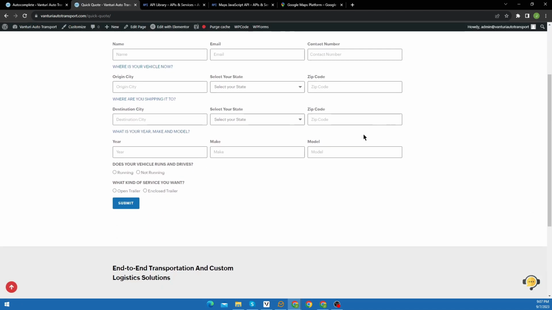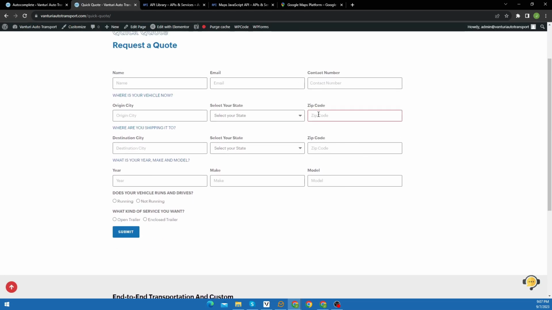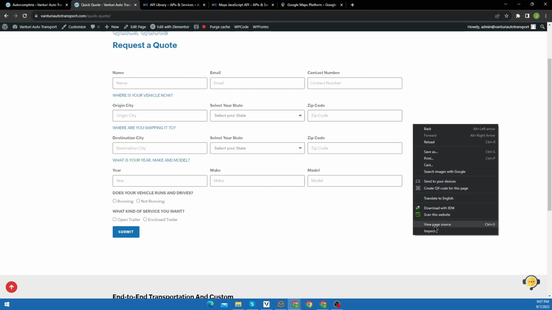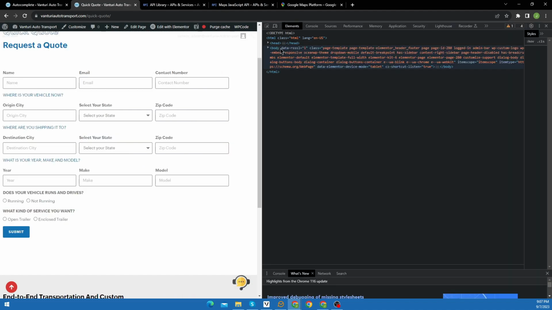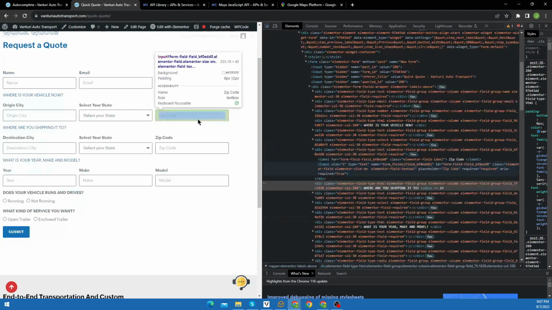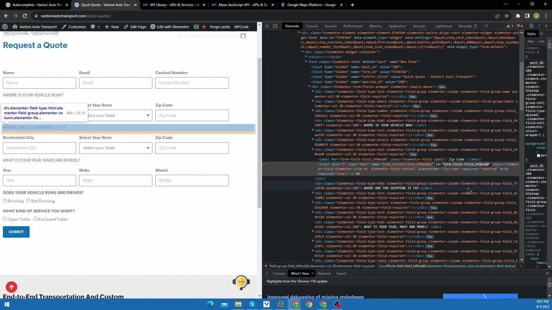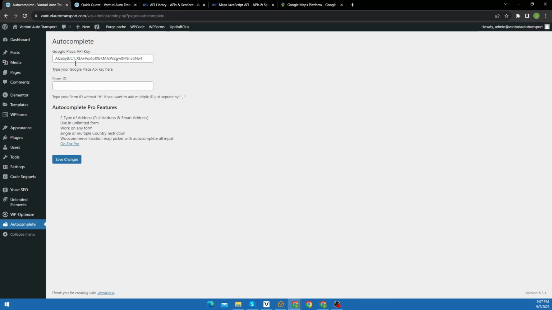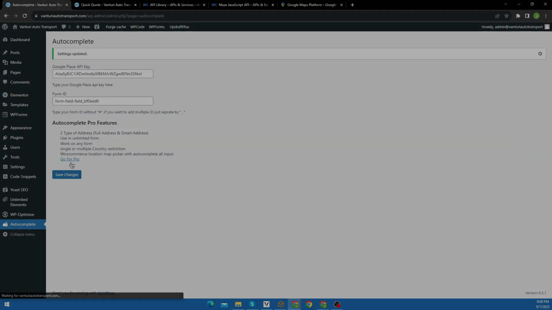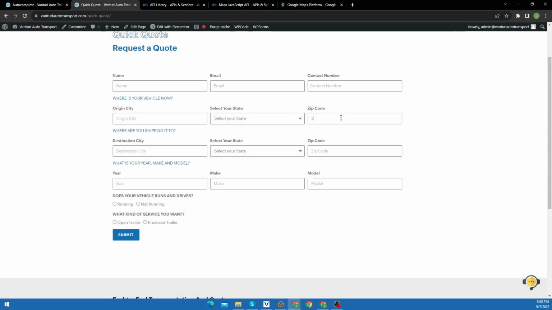I want my address feature to work in this zip code field only. So for that, right click and click Inspect. Now let's select this field. Here you can see the ID. Just copy and paste it in the ID field. Now just simply save the changes and let's see. Here you can see, it works completely fine.